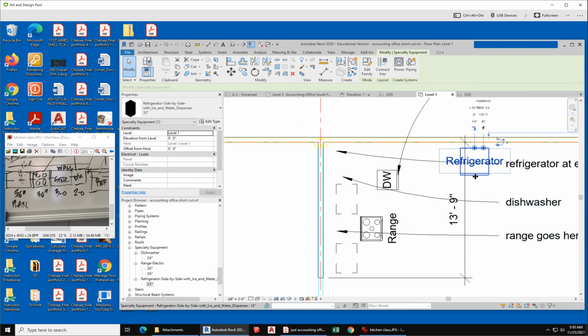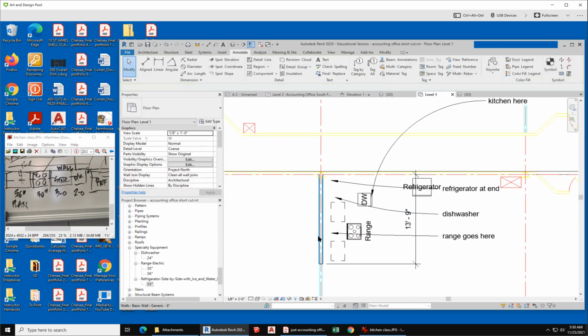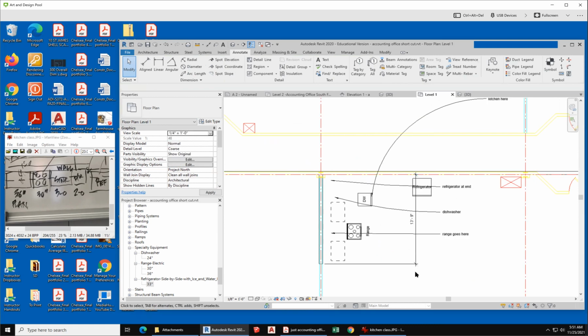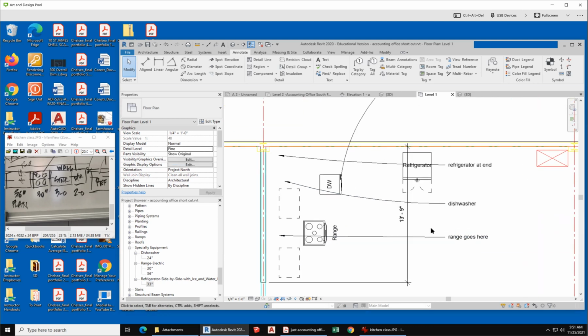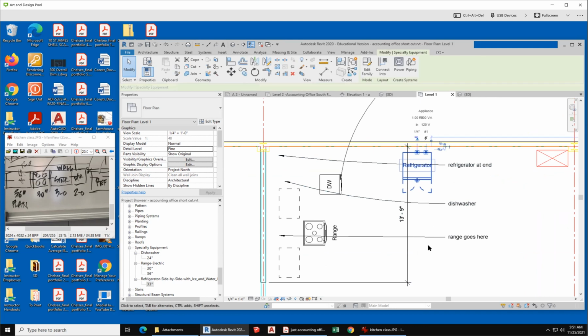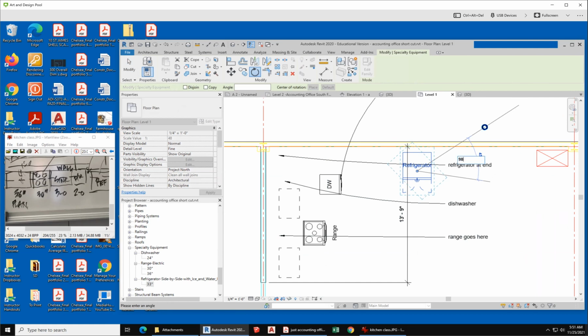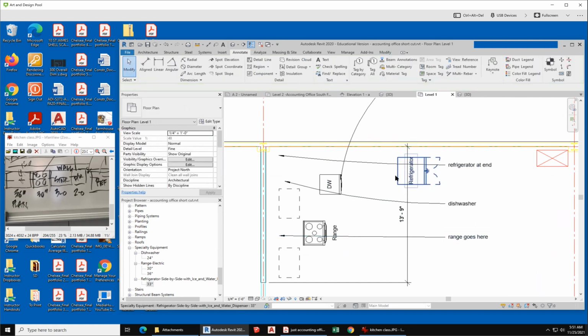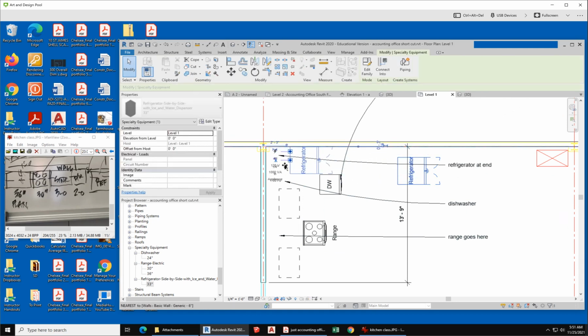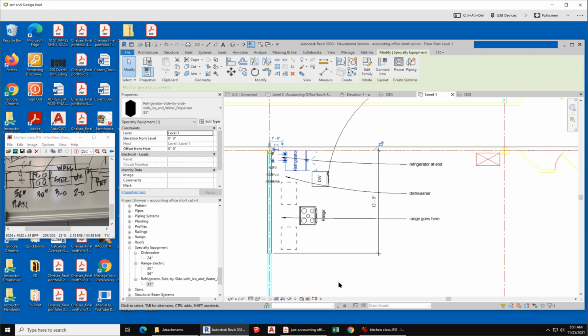Let's select this refrigerator. Oh, overall drawing parameters. Let's change to the scale that we're expected to work at, 1/4 inch. And change the detail level to fine. So a little more detail. You see, we can see refrigerator doors. I'm going to rotate that 90 degrees that way. Okay. So refrigerator, dishwasher, sink base, range, et cetera, right?